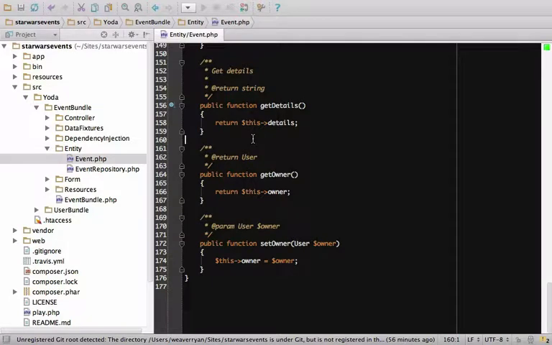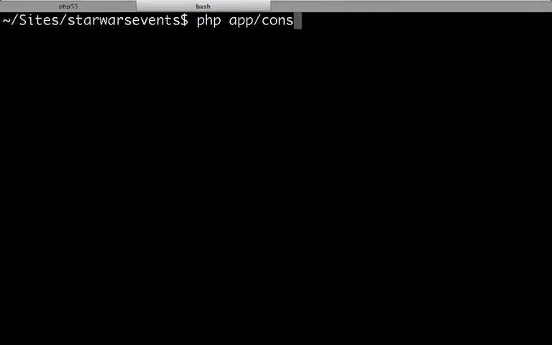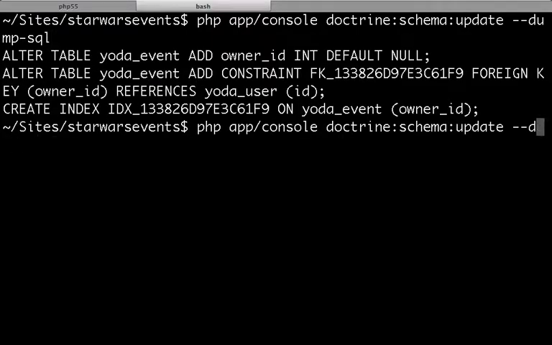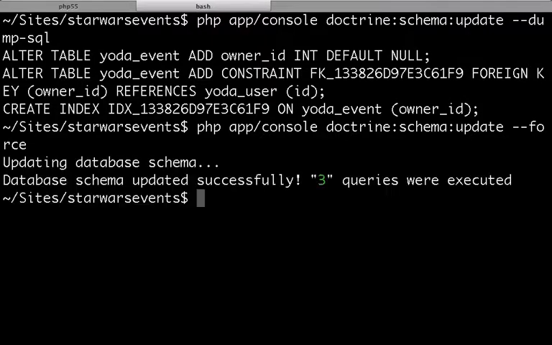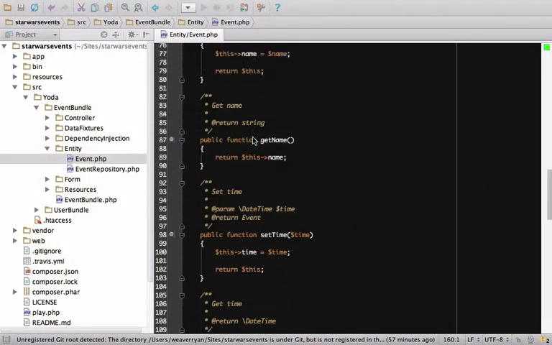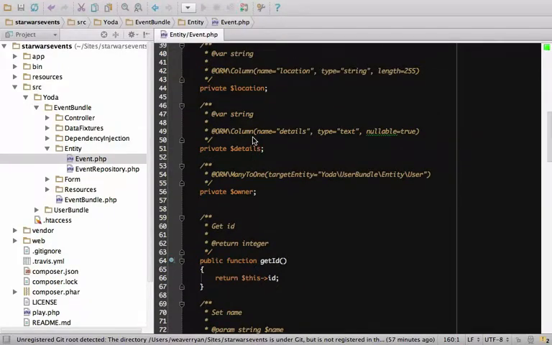If you're newer to an ORM, this is one of the toughest things to understand about Doctrine. How can we update our database with the new column and foreign key? Why, with the Doctrine schema update command, of course. I'll dump the SQL to the terminal first to see it. As expected, the SQL that's generated will add a new owner ID field to Yoda event along with the foreign key constraint.